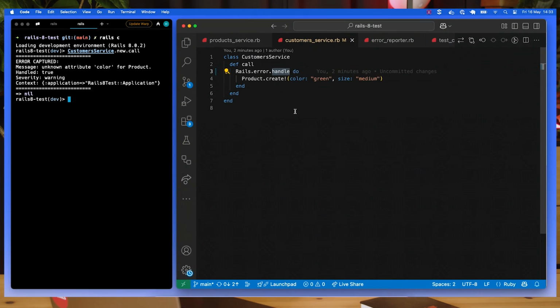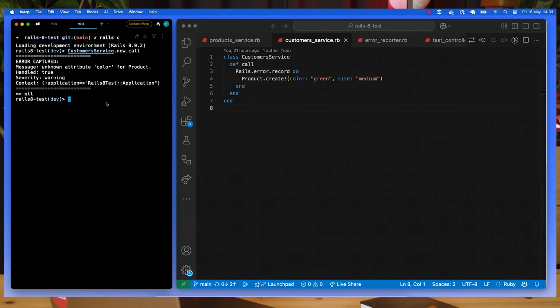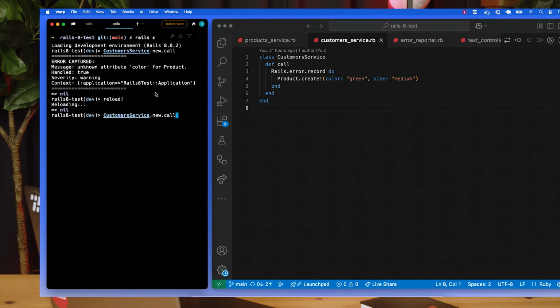Alternatively, we can use Rails.error.record instead of handle, which will raise the error instead of swallowing it as handle does. We can see this raise in action if I replace handle with record, reload the console, and run the code again.